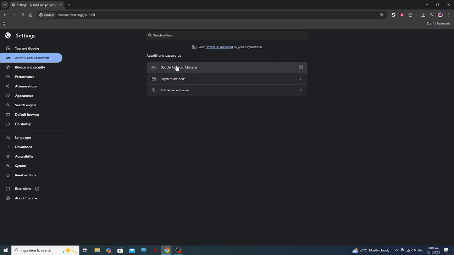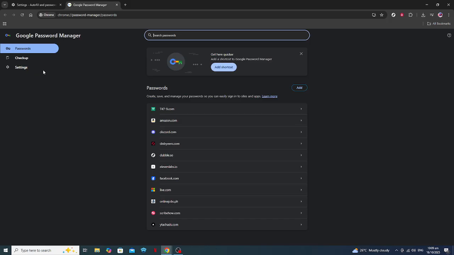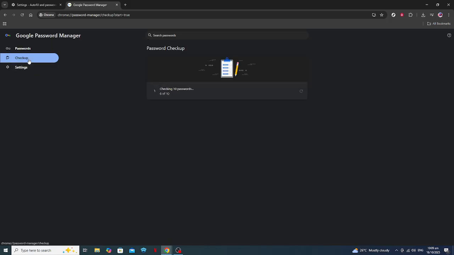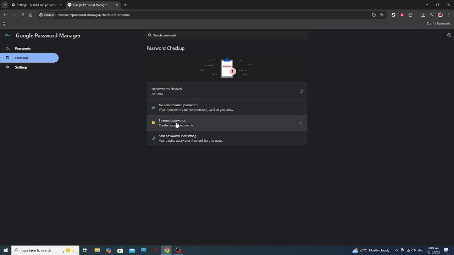Let's start with passwords. Click on it, and here you have the option to manage saved passwords and decide whether Chrome should prompt you to save these passwords in the future. You can toggle this feature on or off based on your preference, giving you the control to enable or disable autofill for passwords specifically.